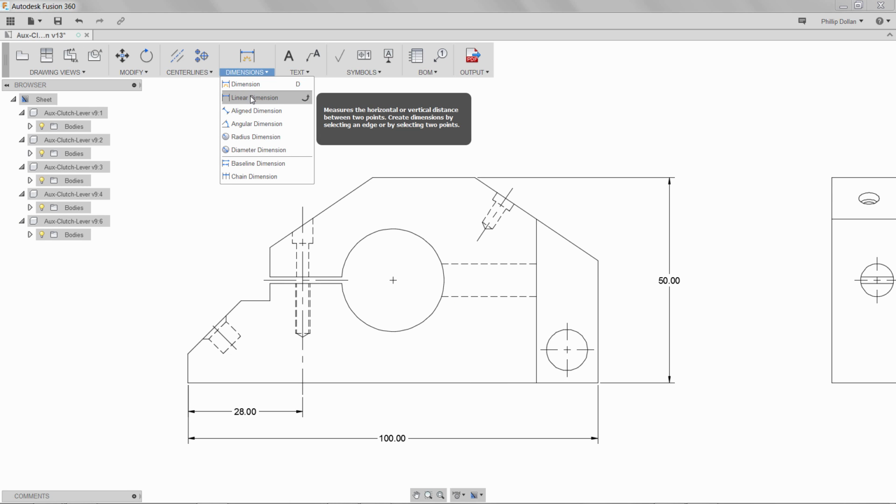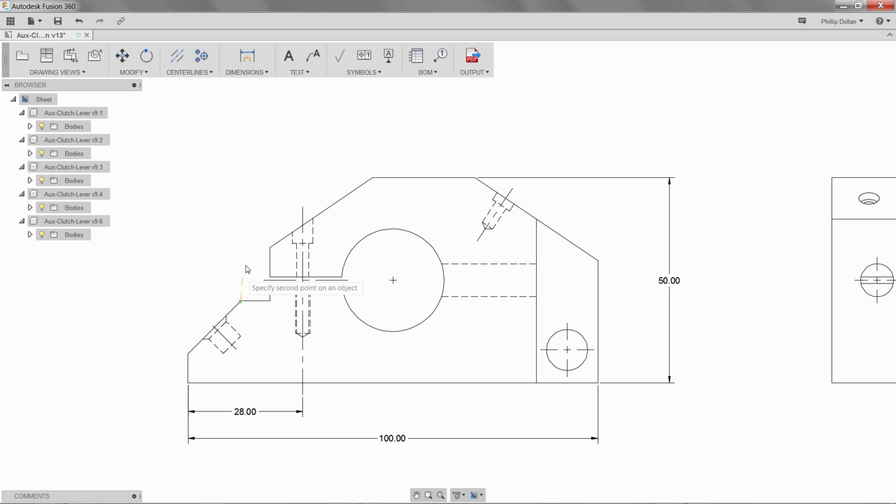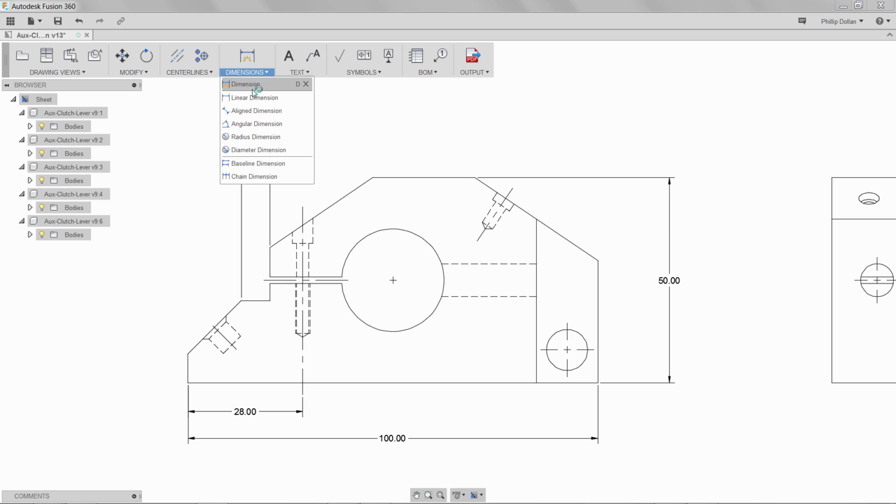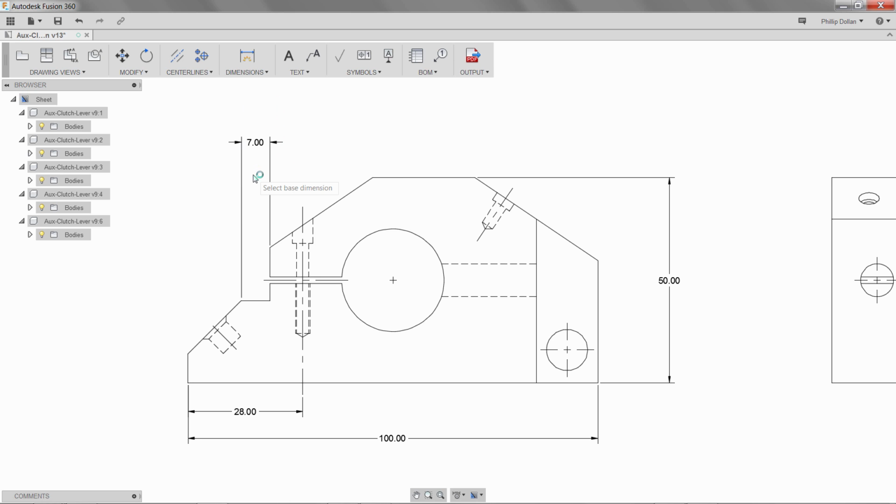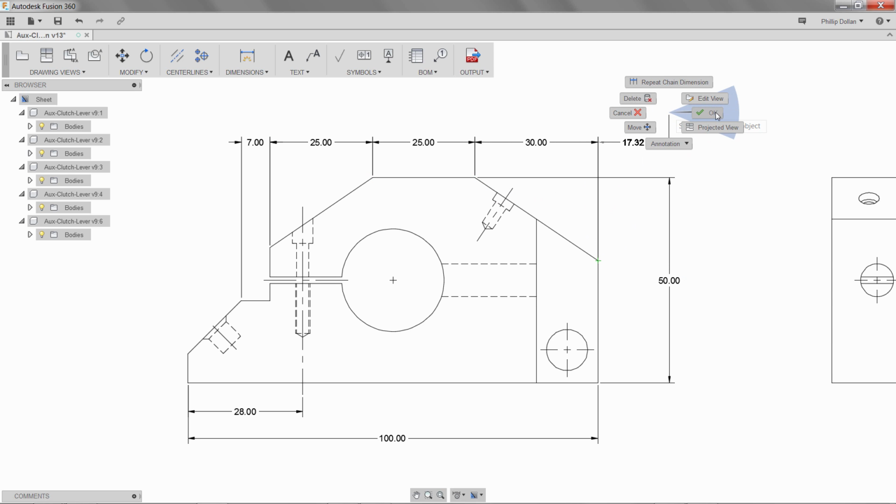The next dimensions I'm going to add will be linear dimensions, but I'm going to be placing a series of dimensions. So I'm going to place one dimension, back to dimensions, and select chain. Select that right edge, and then just select the points. Where you have a series of dimensions like this, it's much quicker to add the 3 dimensions, in my case, by using chain dimension. Go to Dimensions.